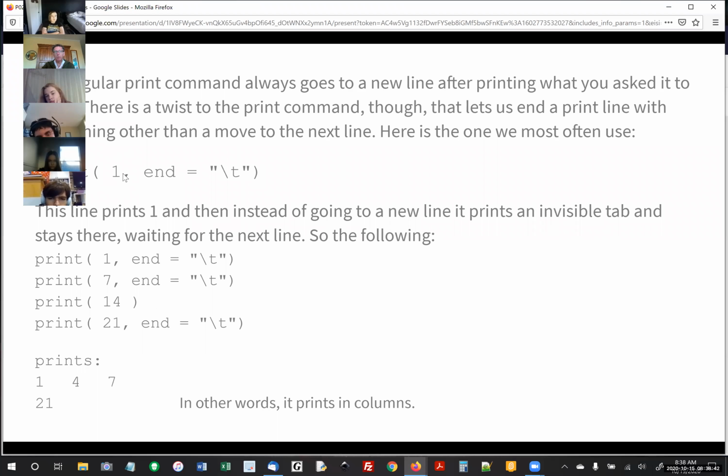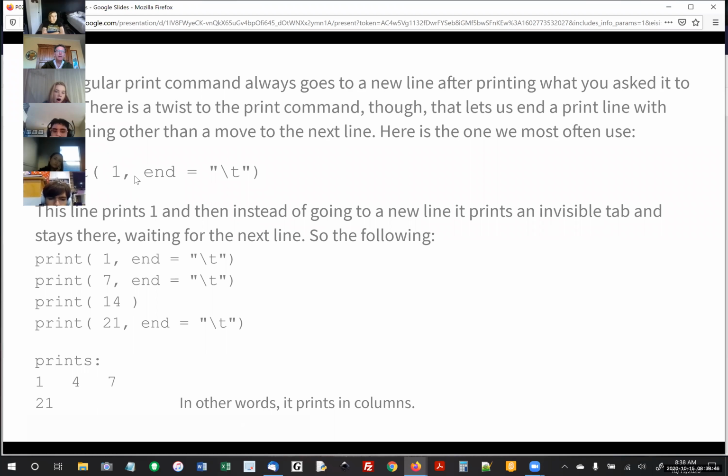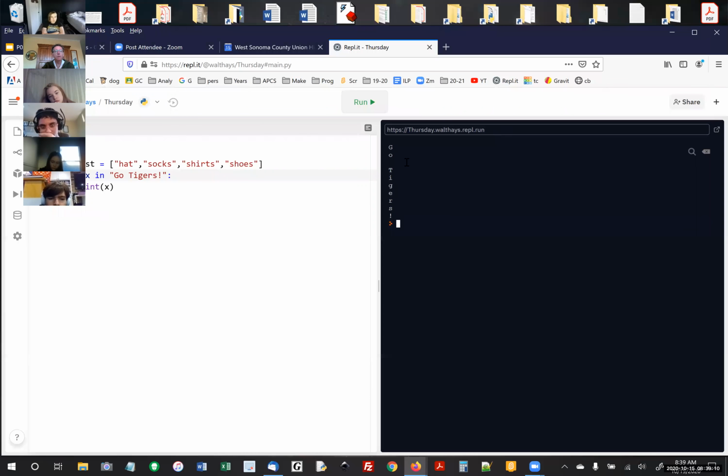So instead of just saying print 1, if I wanted to have this column thing, I would say print 1, comma, and then I say end equals, and this symbol means tab, backslash t. I think we did that way back in the beginning. So right here, if I said print 1, end equals tab, print 7, end equals tab, and then print 14, oh, how funny. I just did this wrong. Let me fix that. Bothers me that it's wrong.